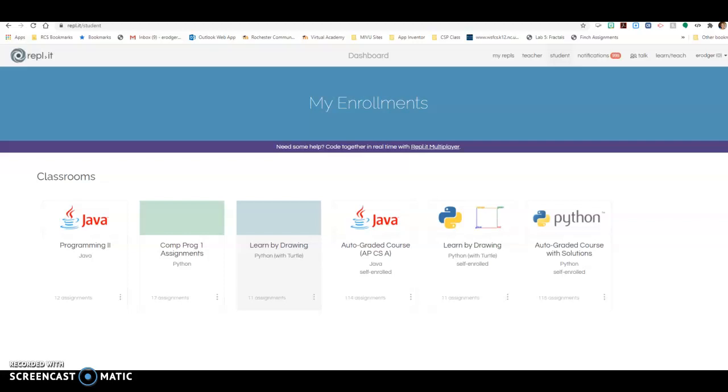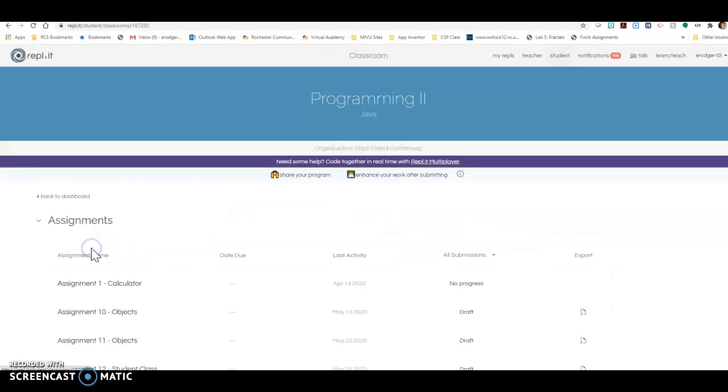I'm going to take a couple minutes to show you how to use Replit and also how to write your first Java program. So when you log into Replit each day, in order to access an assignment, you would just click on the course you're in. So I'm going to use this Programming 2 course. I would click on it.